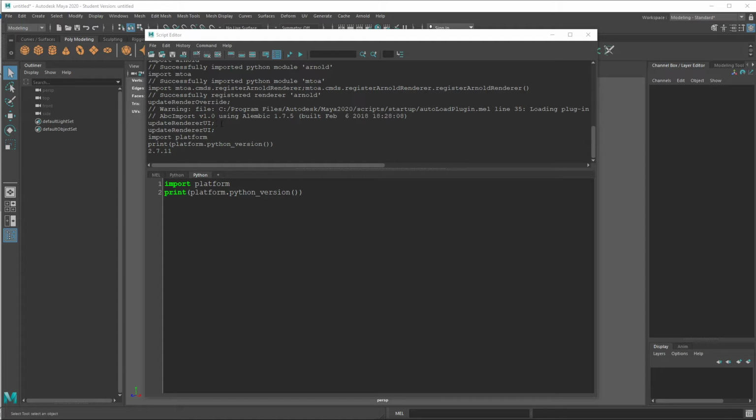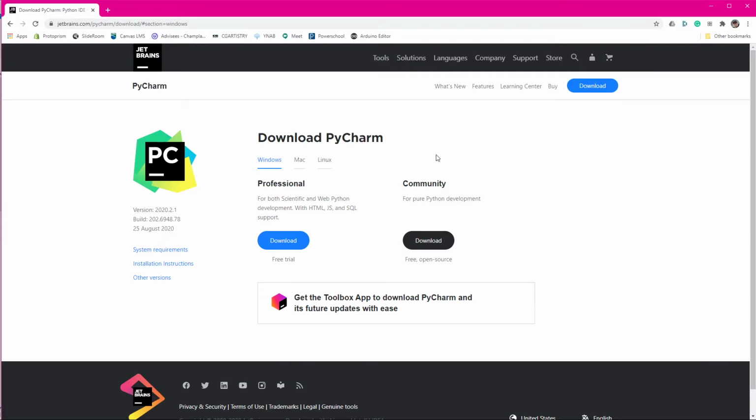So the Python editor that I prefer is called PyCharm. You can download it from the JetBrains website. That's the company that makes PyCharm. There's a community edition, and this is the one that I recommend that you use. I actually find it to be less intrusive than the professional version.